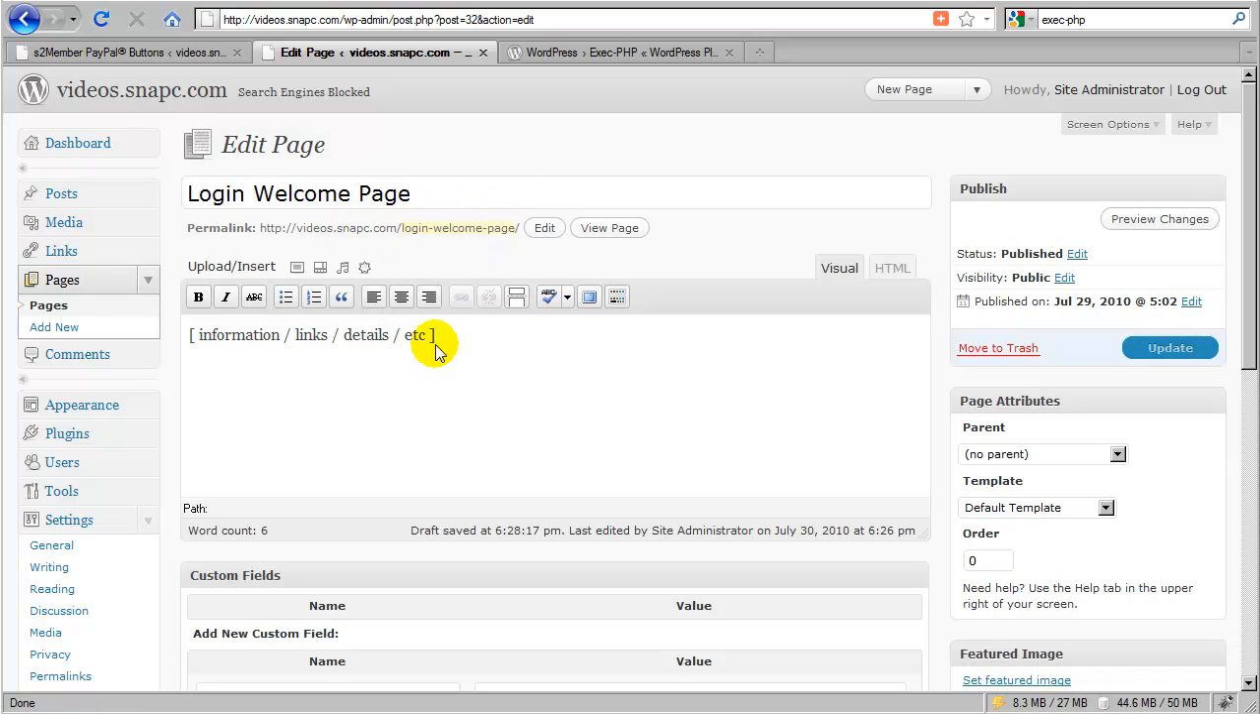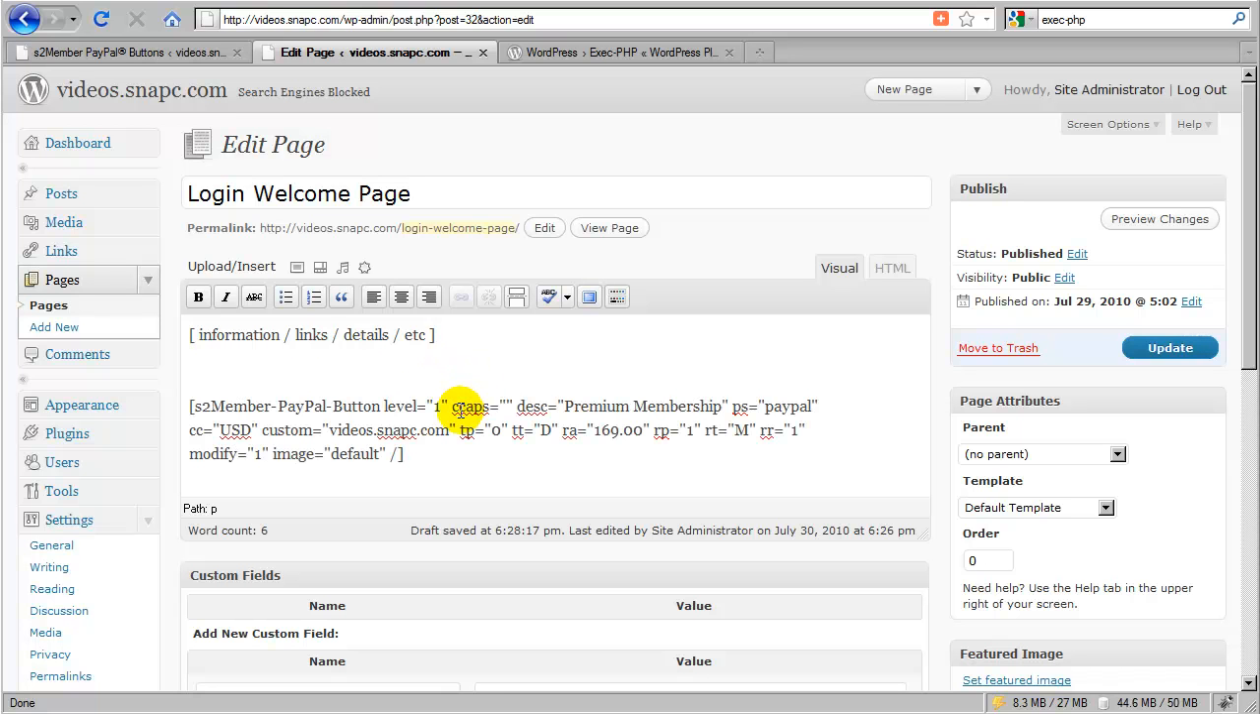And on this login welcome page, again, remember this is what we would consider the My Account page. So this would be where you would provide information and links and all the details about what it is that they purchased access to. So you might have several lines here, or you might have other media, like if you sold access to MP3s or you sold access to videos or some software, you might have a download link here. And then at the bottom, underneath that information, you might pop in your subscription modification button where they would be able to upgrade to premium membership.